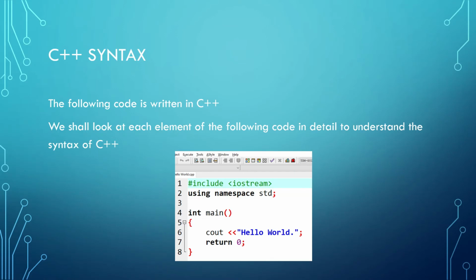The following code is written in C++. We shall look at each element of the code in detail to understand the syntax of C++.